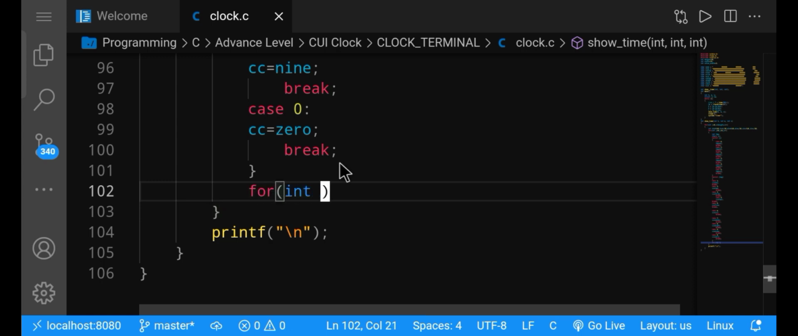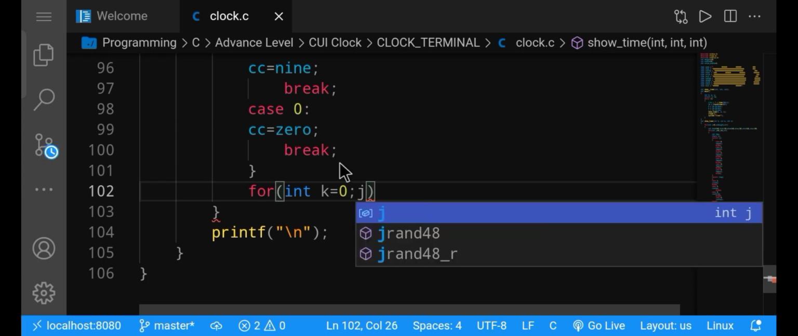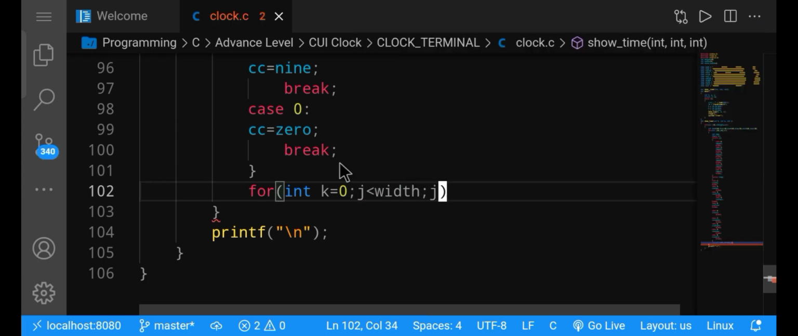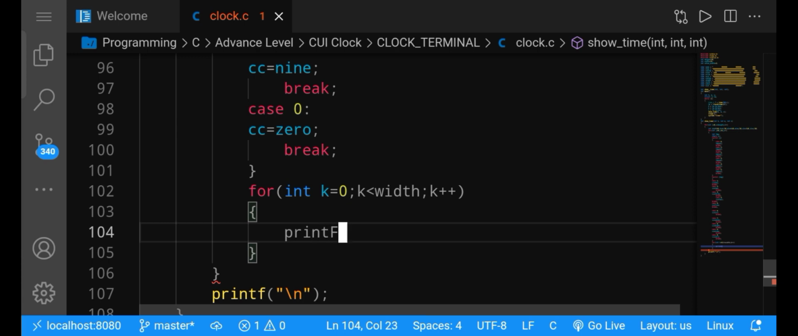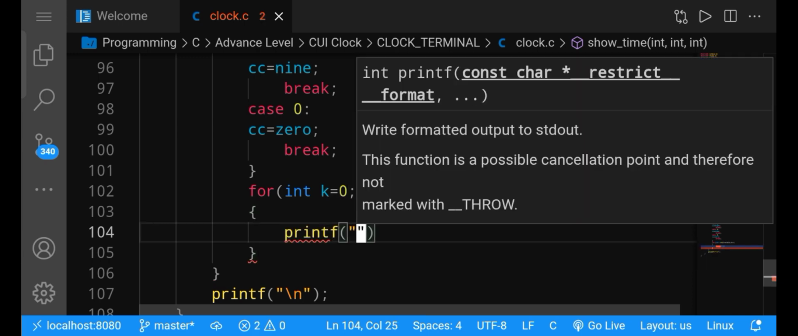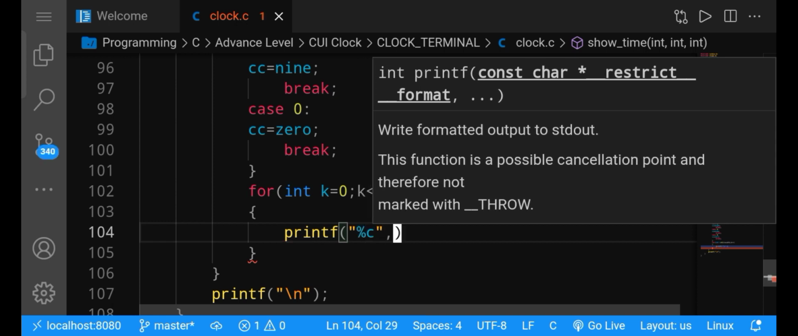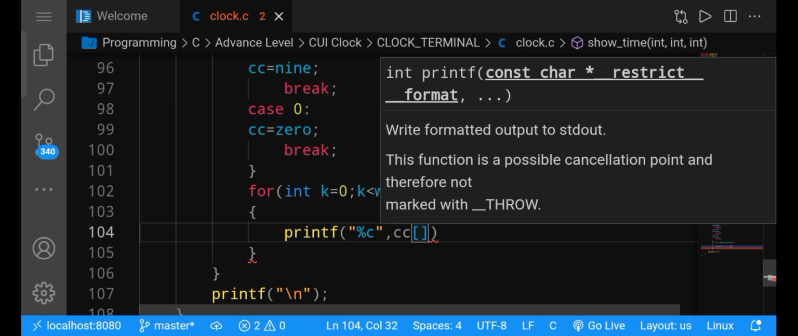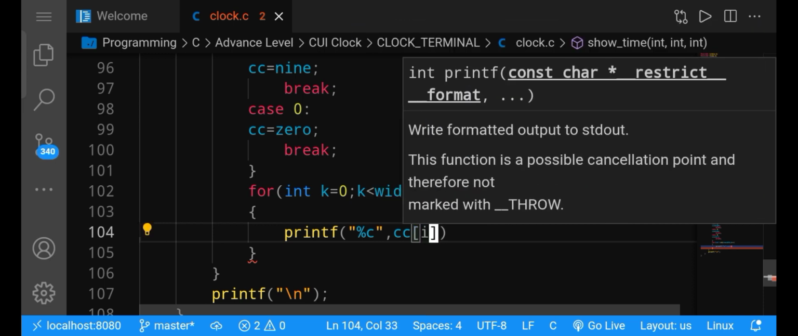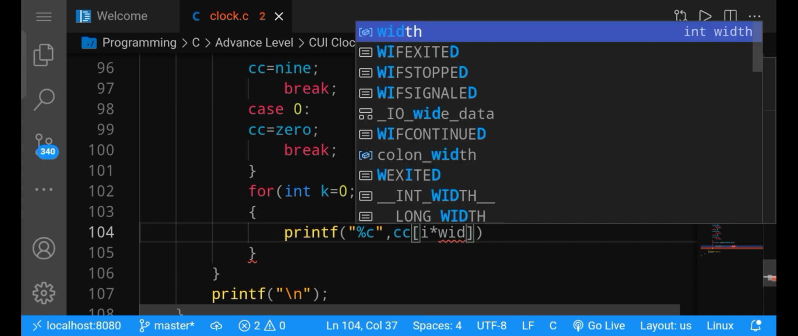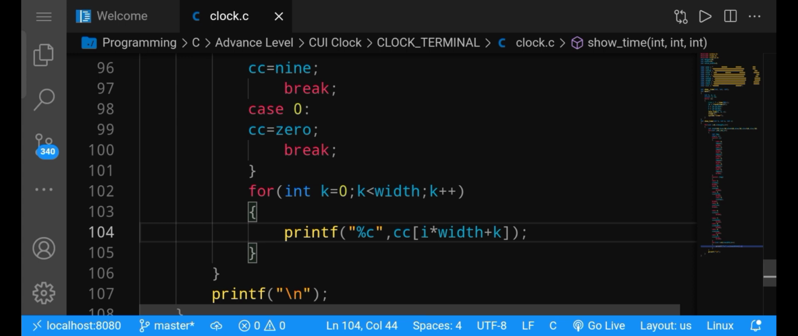So let's make another for loop for the width. Okay, because now, oh sorry, I have mentioned j. Let's print %c. Now I will print the cc of i plus k. It is the formula for printing. I have found it. You can also check how it works, because there is not enough time to explain it.